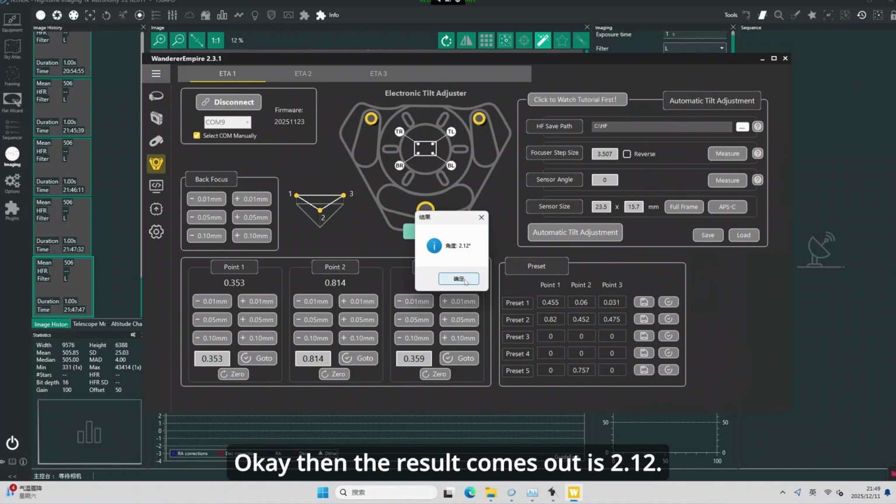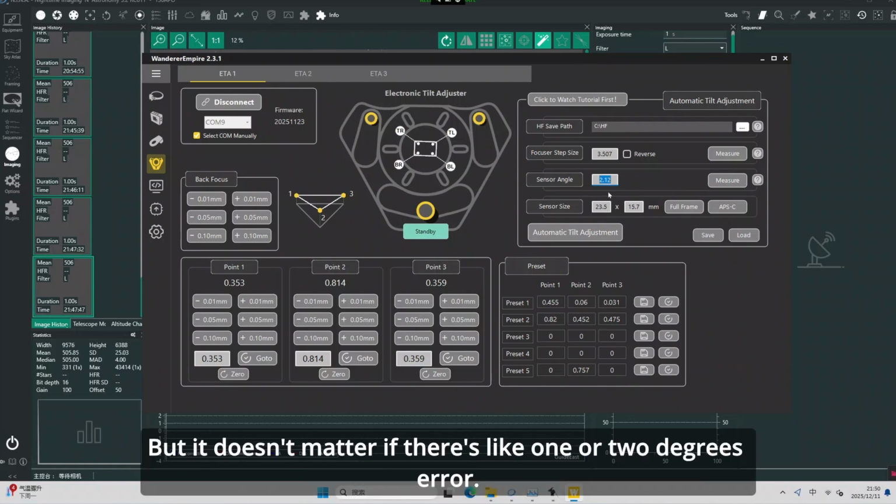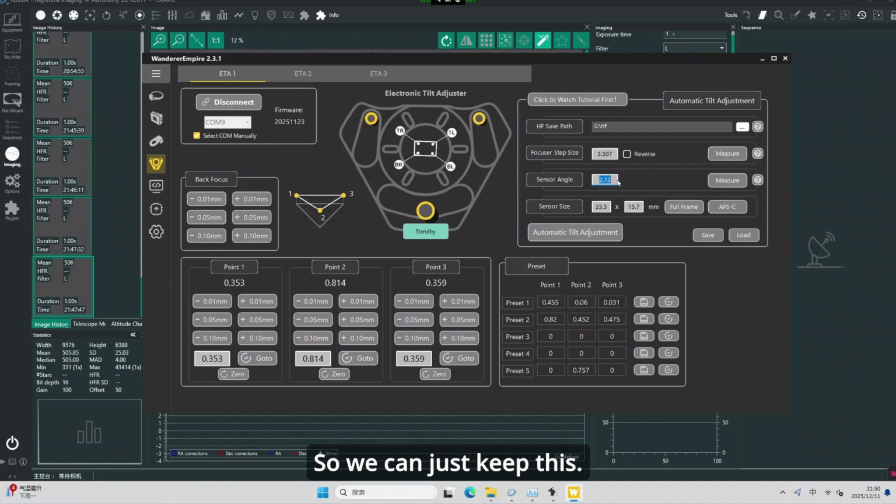The result that comes out is 2.12. Actually, the real angle of this setup is 0 degrees, but it doesn't matter if there's 1 or 2 degrees of error. So we can just keep this, or you can manually enter 0. In this case, we will just keep it.